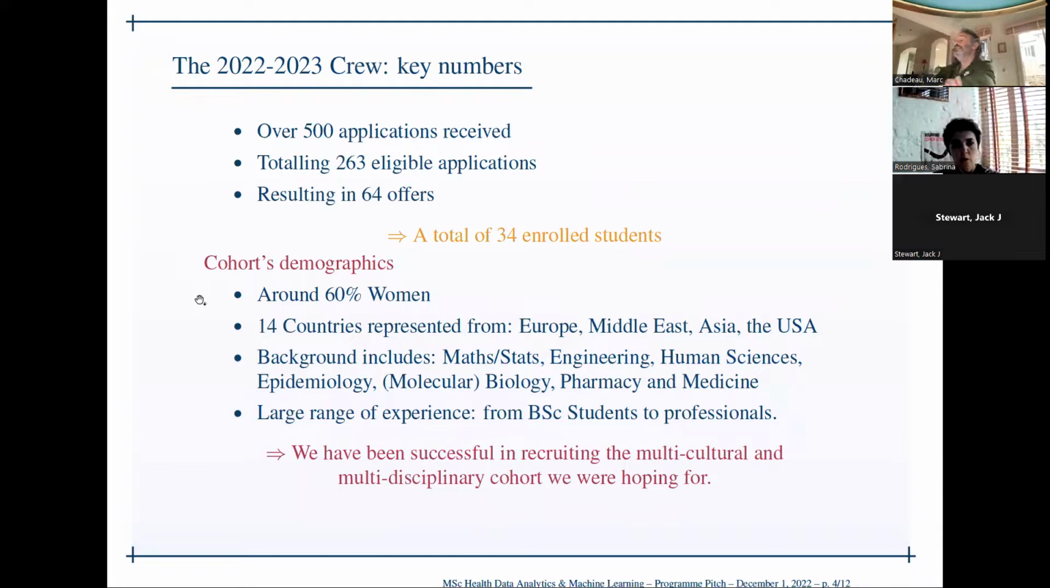We have received quite a few applications this year as well, over 500, with the same proportion of eligible applications. We made 64 offers and enrolled 34 students in the end. We're quite proud of having an overrepresentation of women among our students. We span 14 countries from Europe, the Middle East, Asia, and the US. The backgrounds include mathematicians, statisticians for a big part, engineers, people with a human sciences background, epidemiologists, biologists with some focusing on molecular biology, pharmacists, and medical doctors.